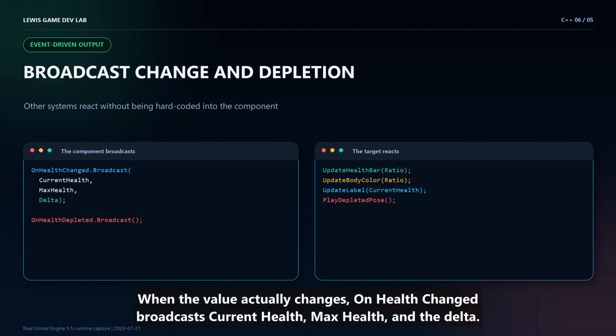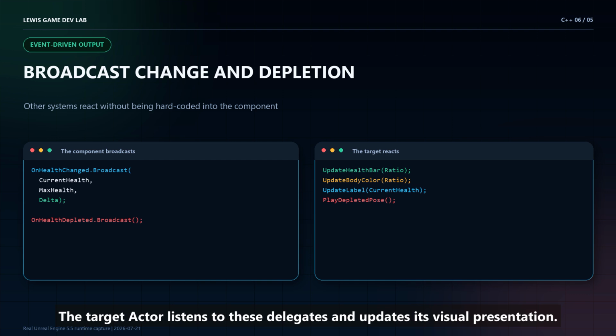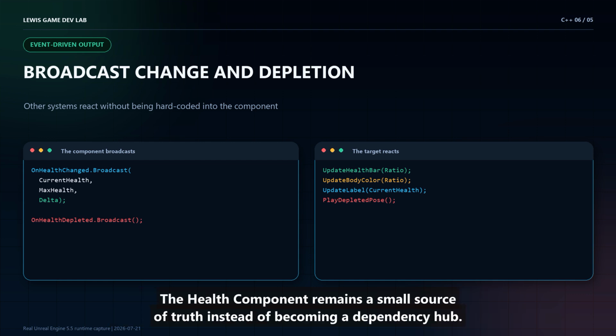When the value actually changes, OnHealthChanged broadcasts current health, max health, and the delta. If the result reaches 0, OnHealthDepleted broadcasts once for the terminal state. The target actor listens to these delegates and updates its visual presentation. A user interface, sound system, enemy controller, score manager, or analytics listener could subscribe independently. The health component remains a small source of truth instead of becoming a dependency hub.